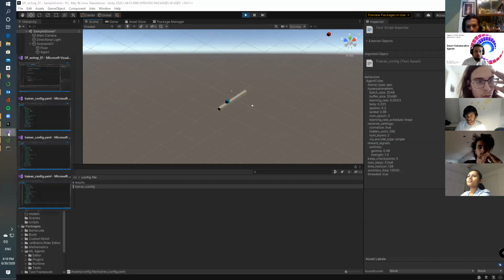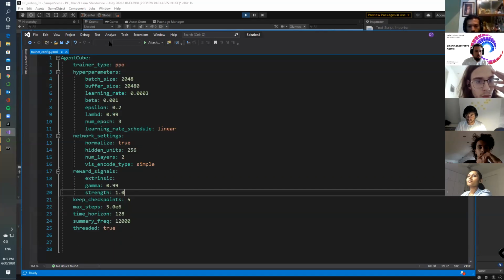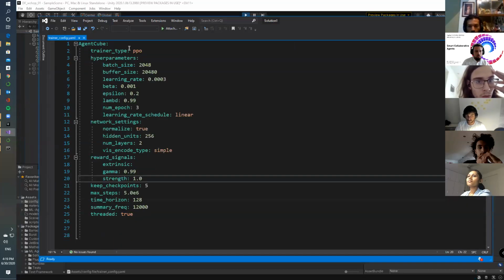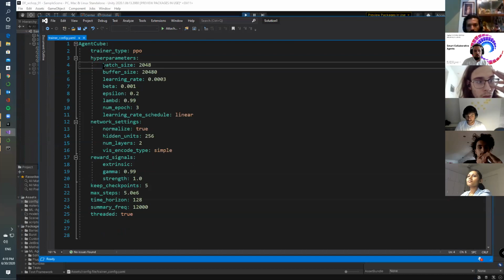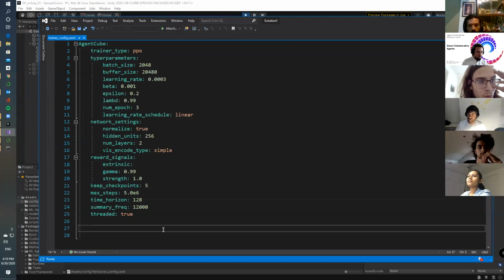For me, for example, what worked right now, I did this. This is the configuration of my file. So basically it was the same as before. You just need to indent after hyperparameters, basically the parameters, the network settings, the reward signals, and then leave everything as it is. So we will figure it out.